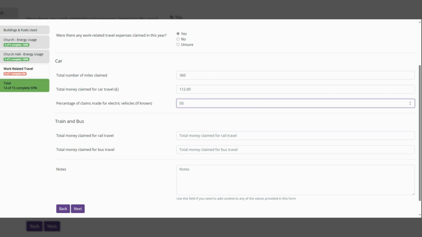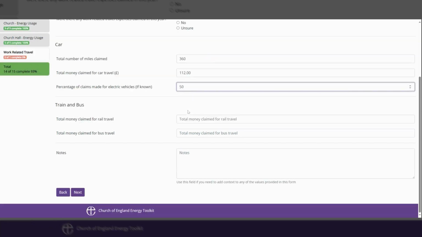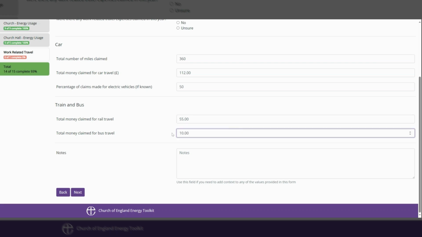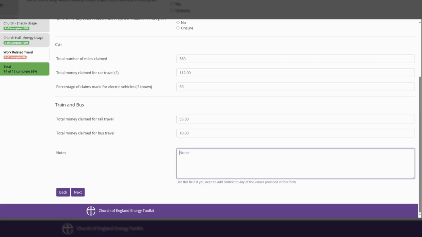In this year, we also had work-related travel expenses for rail travel of £55 and £10 for bus travel. Again, I could enter information in the notes field here if there was anything that would be helpful to record. I click Next, and now we've entered all the data for this church and the church hall in the Energy Footprint tool, but I'm not quite finished.